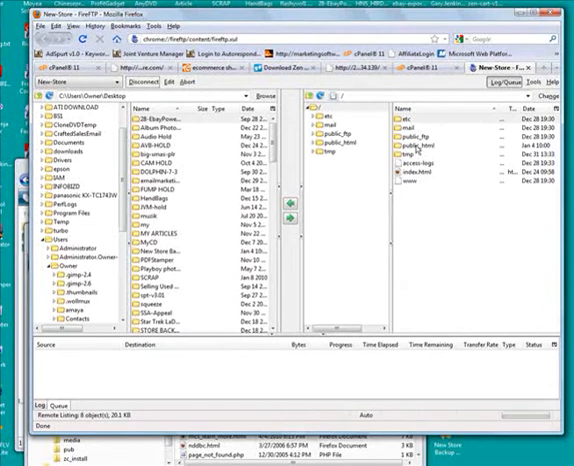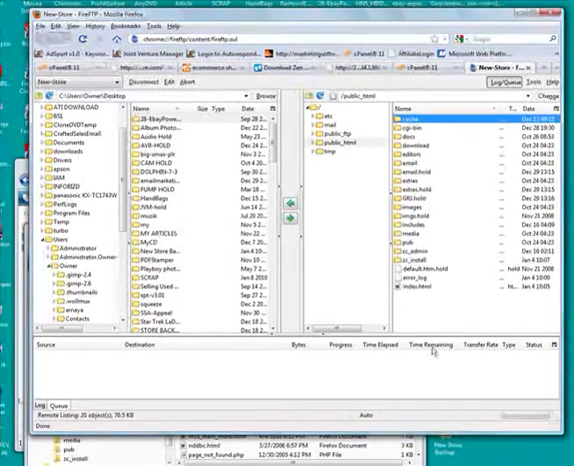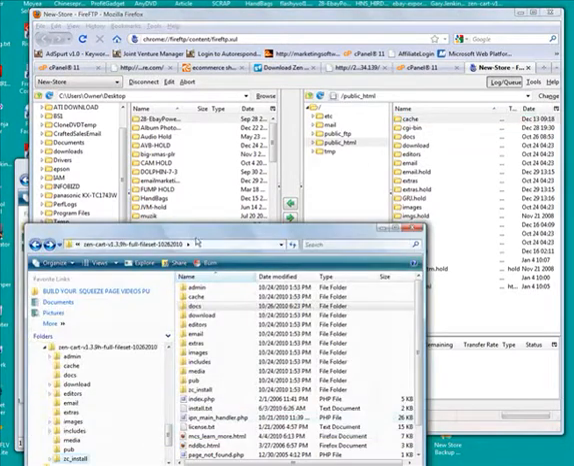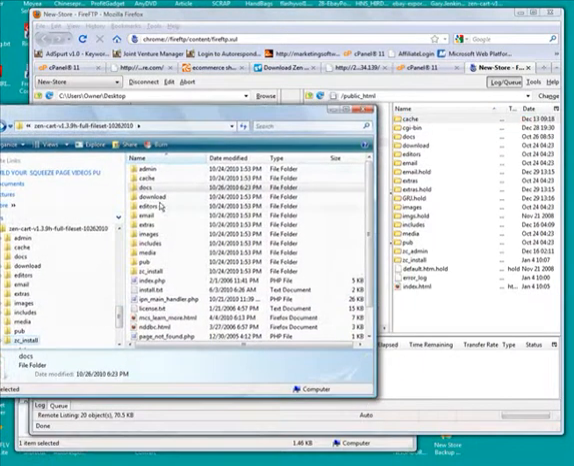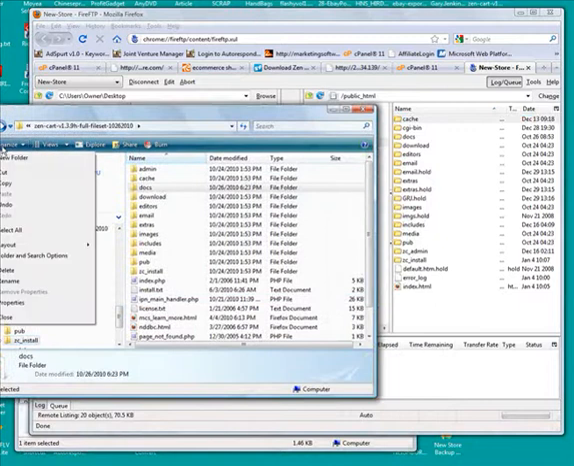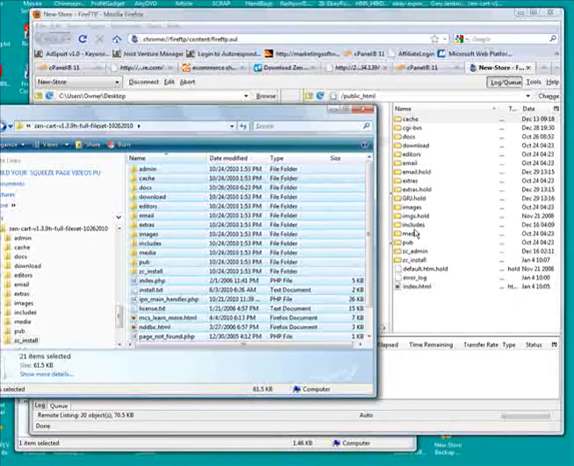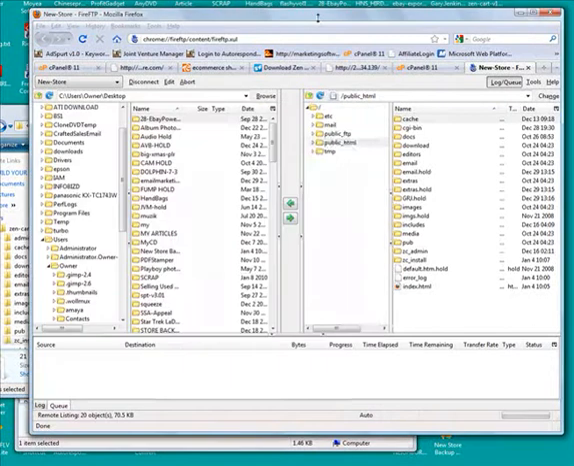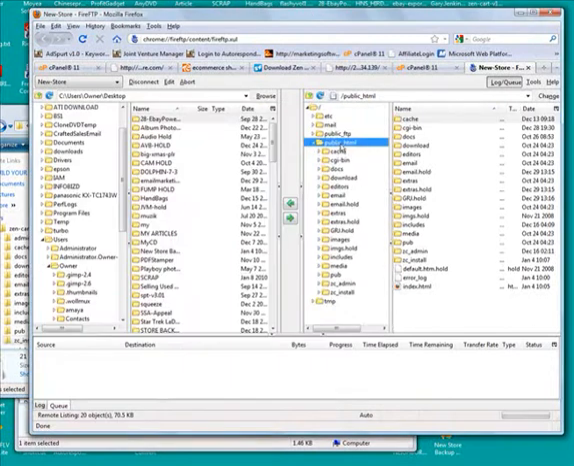Now, depending on your hosting company, you may have a number of files here already. To save time, I've already uploaded all of these to the public_html directory, because I'm installing the store in the root of that domain.